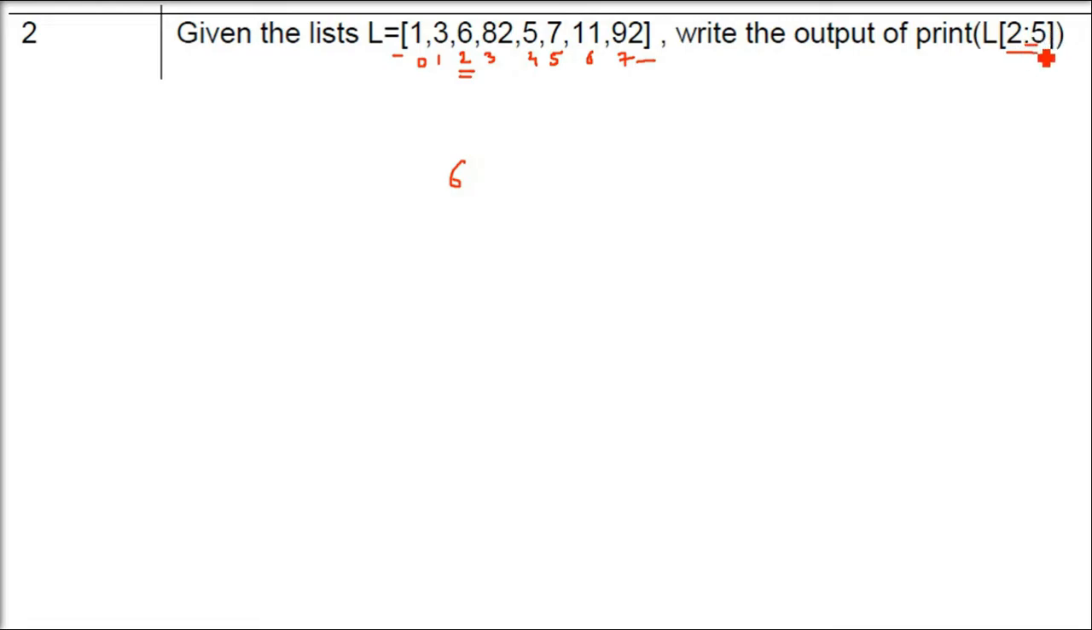Then how many numbers will come? 2 and 5. If you are confused about whether it will go up to 5 or not, the best thing is to subtract 5 and 2. That is the higher end limit. 5 minus 2 is 3. So just give the 3 numbers: 6, then 82, then 5. Since the output will also be a list, 6, 82, 5 will be in square brackets. This is very important. You have to give it in square brackets.